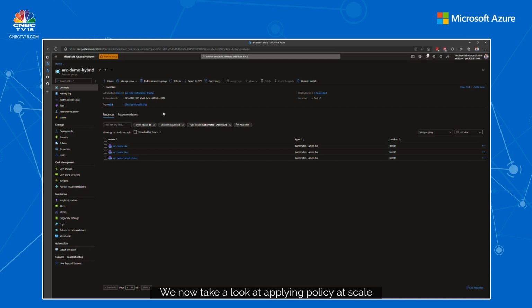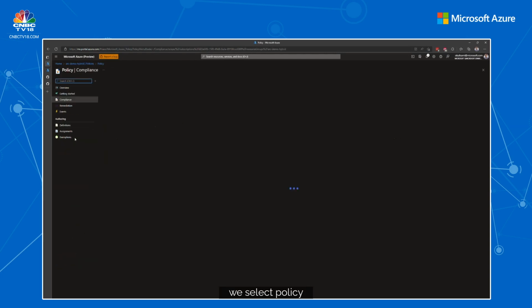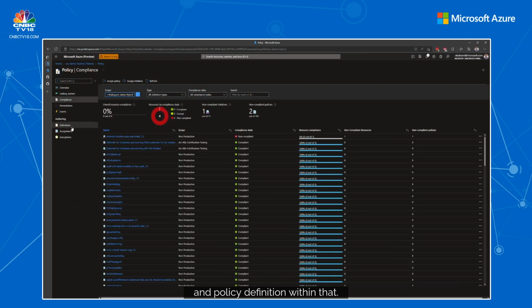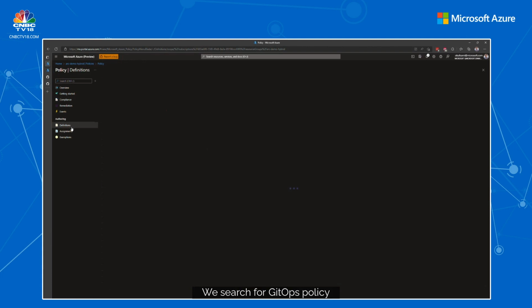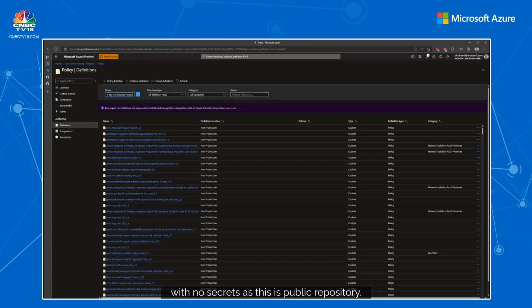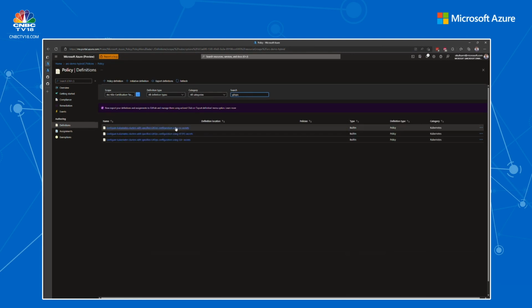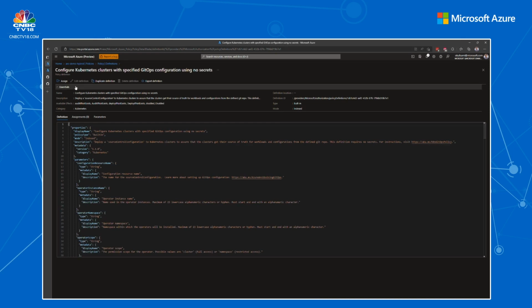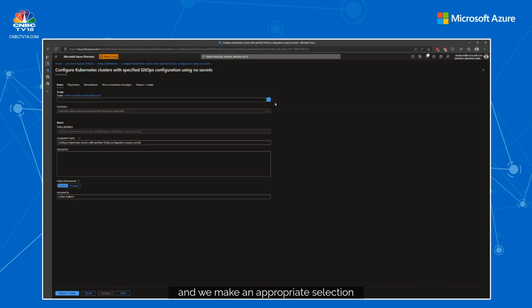We now take a look at applying policy at scale at the resource group level. We go to the resource group, we select policy and policy definition within that. We search for GitOps policy with no secrets, as this is a public repository. We select assign and we make an appropriate selection for the subscription and resource group at which we would like to apply this policy.